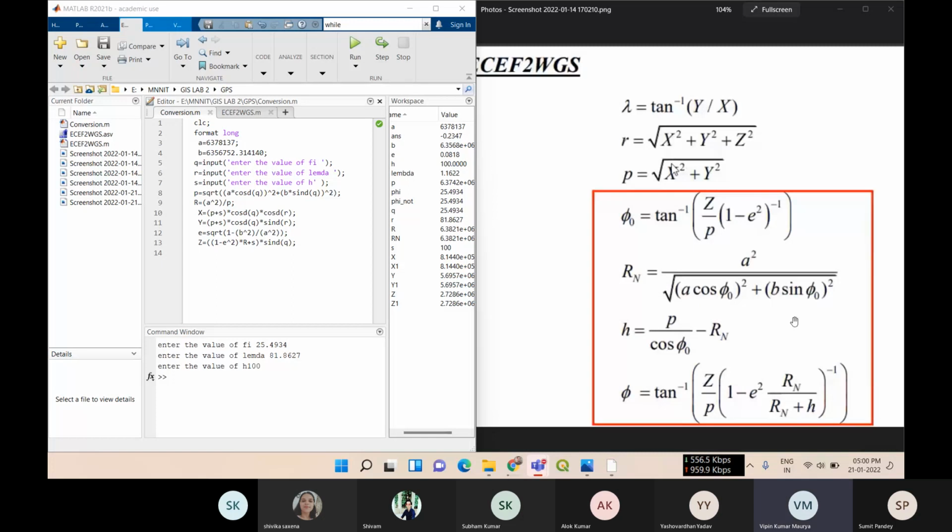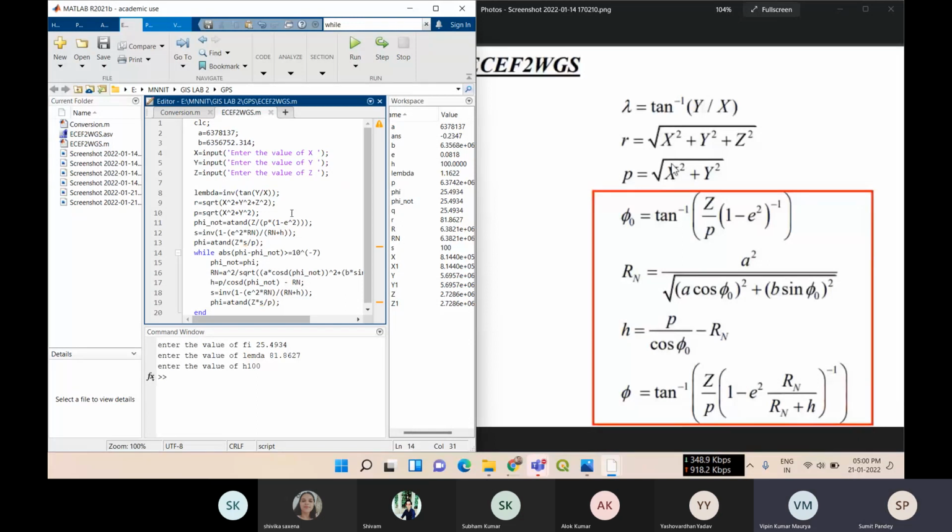Sumit, try to see your expressions in the first and second code, and we will see why we are getting this difference in the next lab. Okay. Should I copy and paste in the chat box? No, no. Look at the expressions you have written in code conversion.m and ecf to ws.m. Yes, yes. Keep checking, and you all have to see why this difference is coming, because the same code has been written in my system and in yours. Okay, sir.